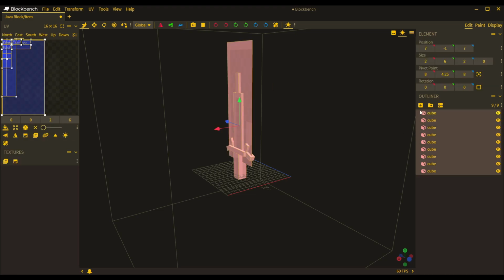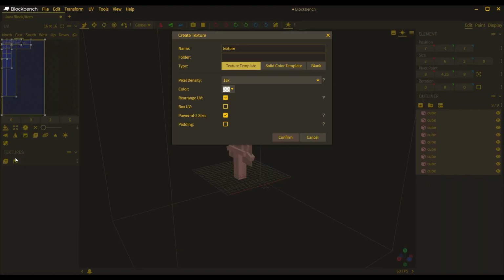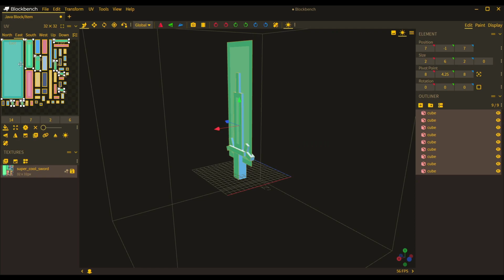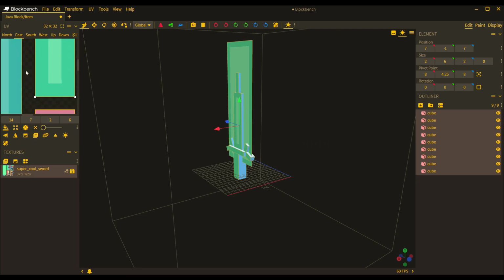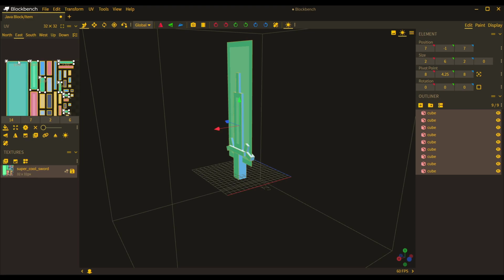So for that, you're going to want to select every single element. Just Ctrl A if you want to use a shortcut. And then we're going to click on Create Texture. Now this is going to be called Super Cool Sword because I am very original. And I'm going to set padding to true. So basically what padding does is ensure that there's going to be a distance between every single texture. So if I click on confirm, you can tell there is a slight bit of spacing right there. Otherwise, it would have everything just kind of shut together.